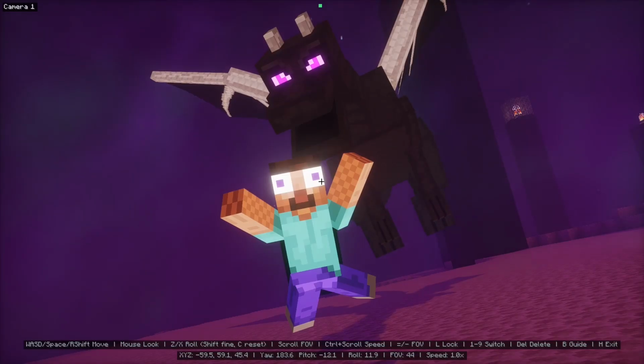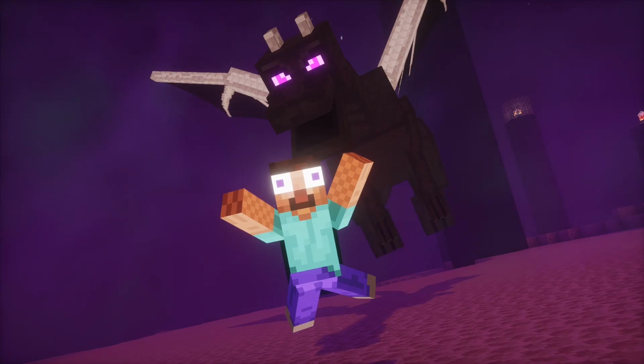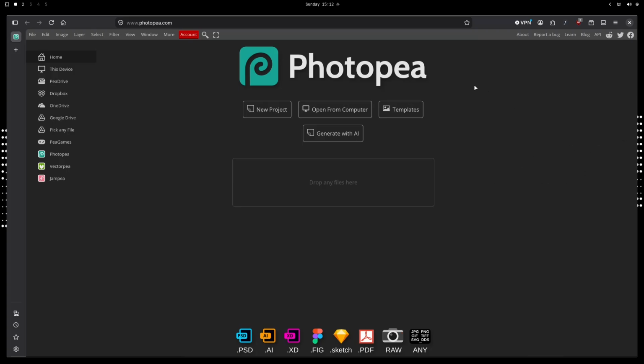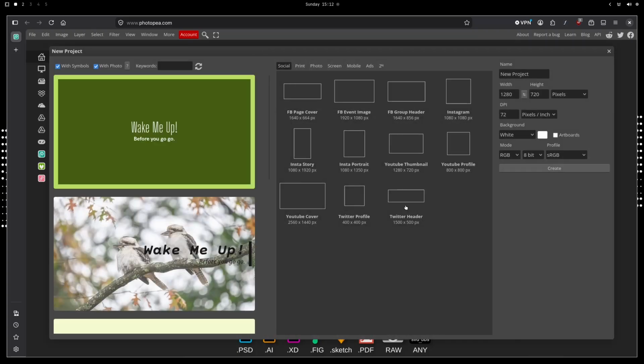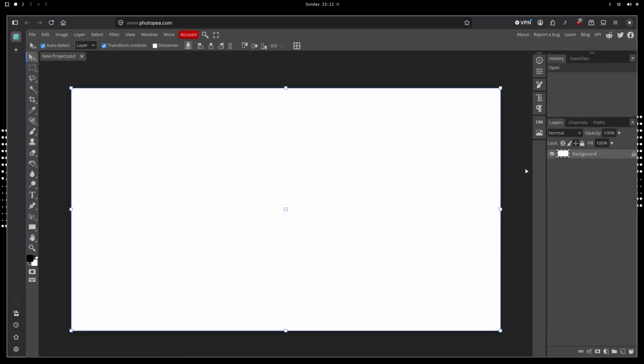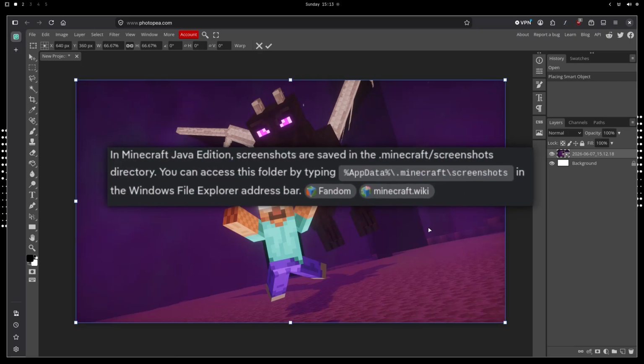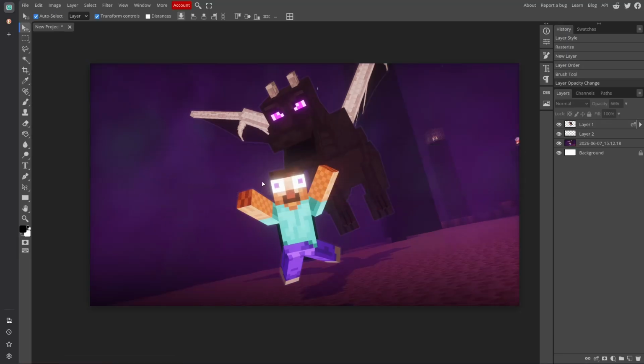Now I'm just going to press F1 and F2 so I can have a screenshot. F1 to hide the UI and F2 to take the screenshot. And I'm going to use Photopea, which is what I use to make my thumbnails. And just select new project, YouTube thumbnail, and create. Now all you need to do is get your screenshot into Photopea. If you don't know where your screenshots are, I will pop up a photo on screen on where to find them. Also, here's a quick rundown of the controls.